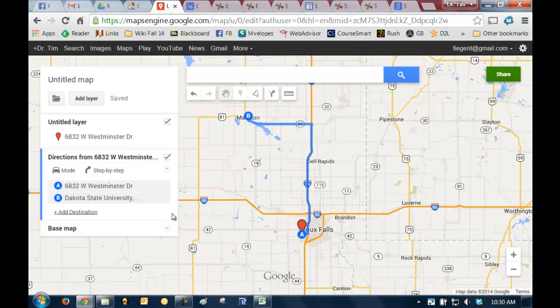And now it's giving me the directions. And there's a lot of different ways you can go. Now Highway 19 is under construction, but this is up the interstate over here. That would be just fine. Right? You can add a destination. You go to third place. However you want to do this.